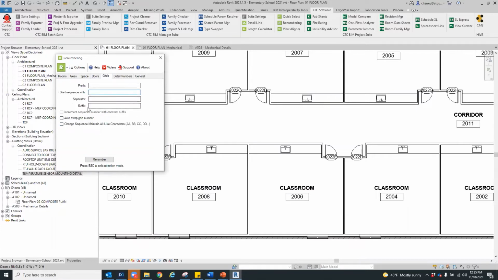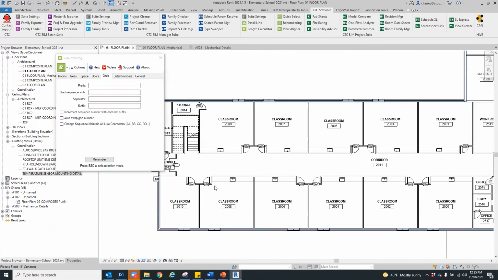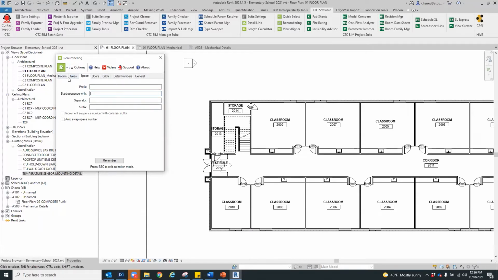You can even renumber grids automatically, or somewhat automatically, as you click through. So again, you don't get those warnings that tell you they've got the same grid number. You can also make it so it changes the sequence and it maintains all like characters. But it's the same kind of stuff here. Then you've got your detail numbers. It works the same as the rest for the most part. It's just the way that it works in Revit, what detail parameter it needs to change.